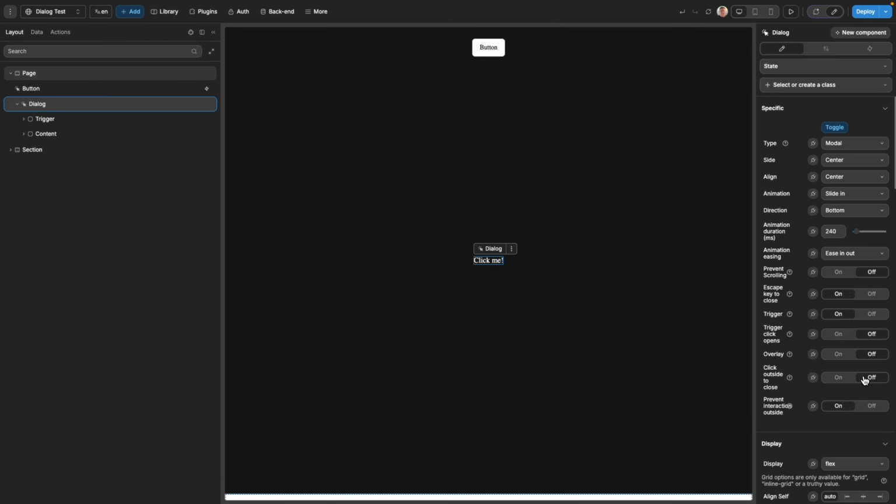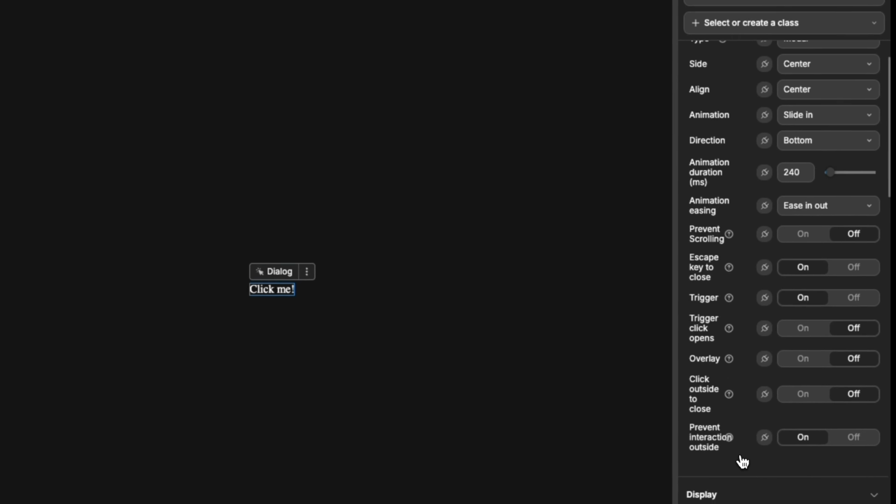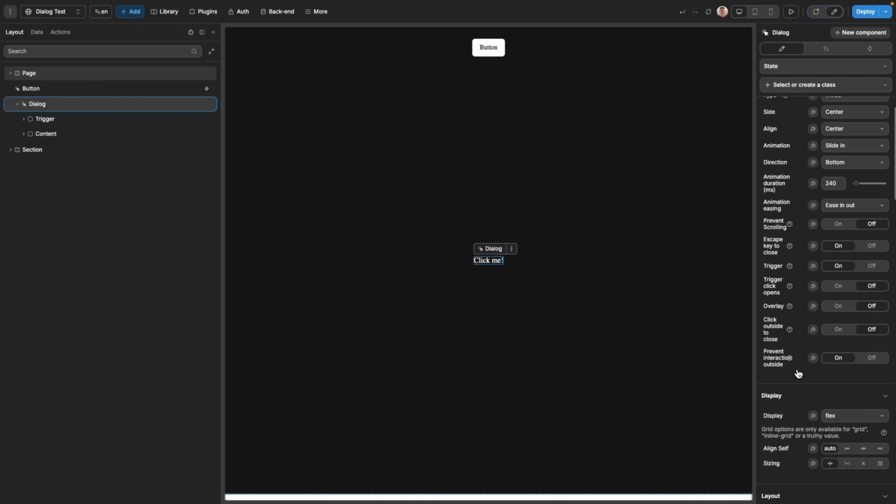And when click outside to close is set to off, we have this additional property, prevent interaction outside. And this simply controls whether you can interact with elements outside the dialog when the dialog is open. With all of the properties now covered, let's run through some use cases.